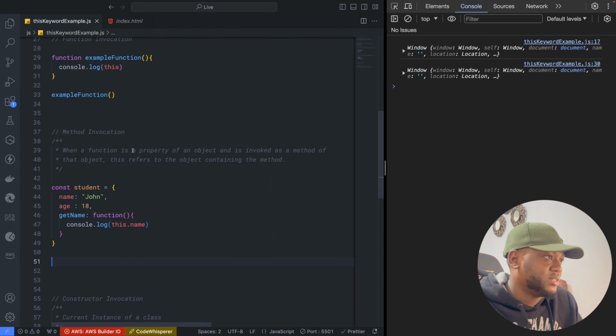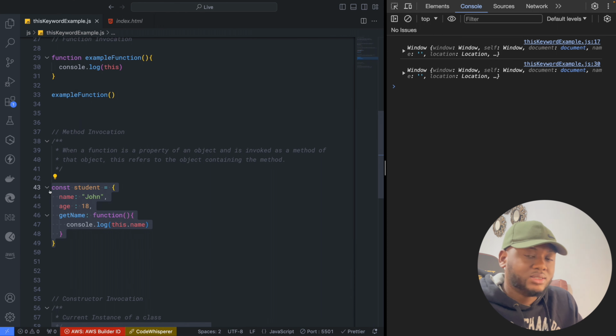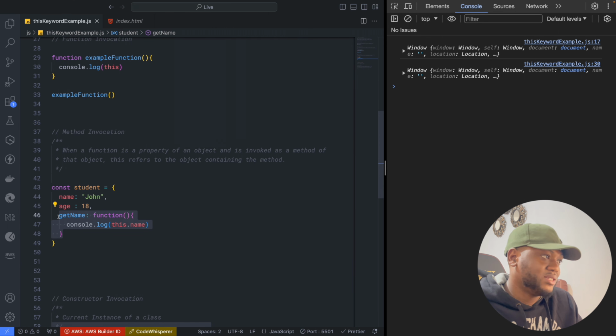Before I call that, I want us to look at this. When a function is a property of an object, it is invoked as a method of that object. This refers to the object containing the method. So the easy way to think about this is you have an object and you have a method inside. By the way, side note, if you have a function which is associated with an object, it is better to call that a method. I know people use the method keyword and the function keyword interchangeably, but it makes sense to call a function that is inside an object a method, right?